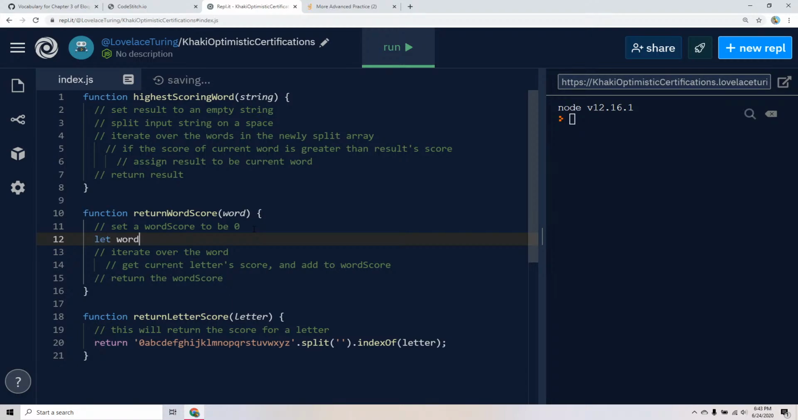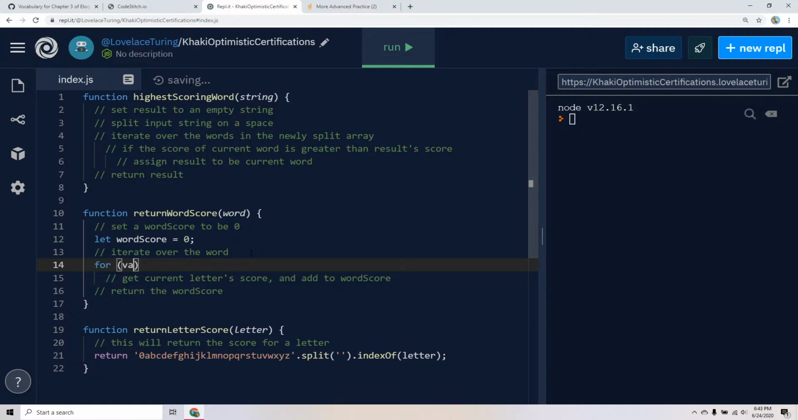So I'll say let word score equal 0. Then we'll say for let i equal to 0, i less than word dot length, i plus plus. Man, this keyboard is just not what I'm used to. That's okay though.